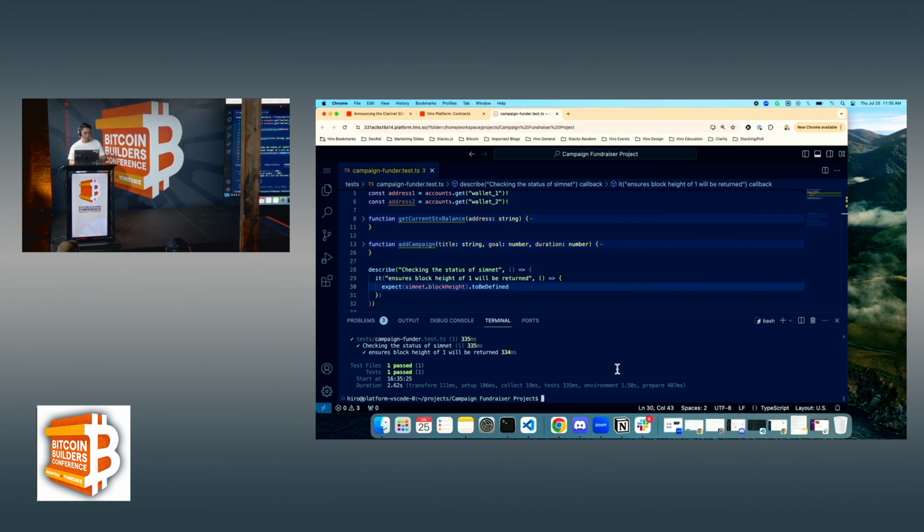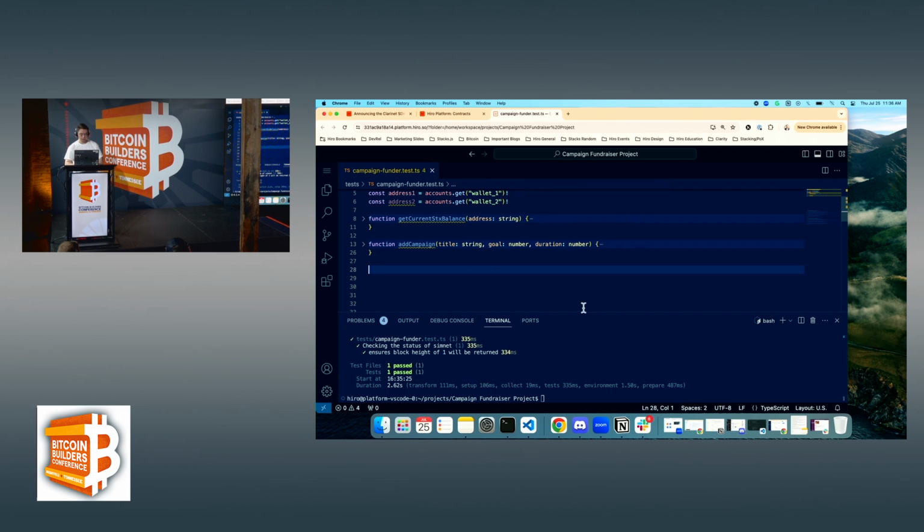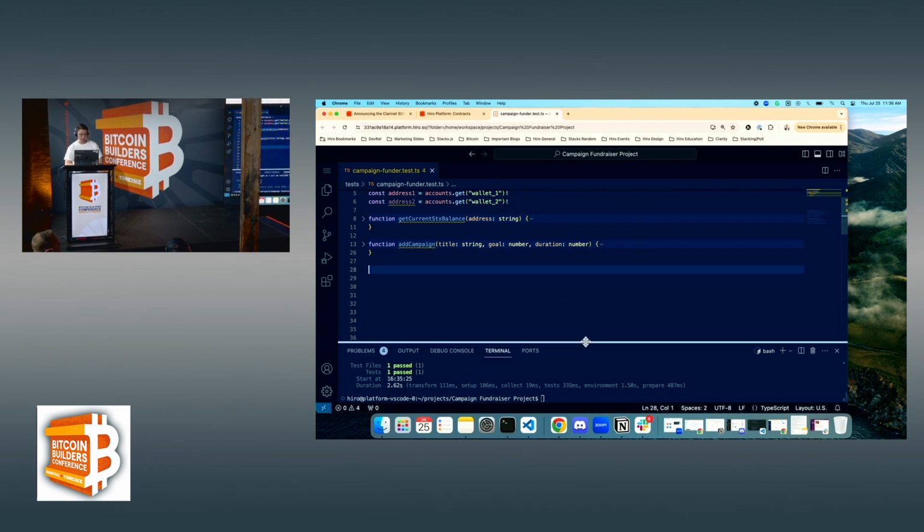So to go back to our smart contract that we want to test for, like I said before, we're testing two different functions in the smart contract. One of them is to add or create a campaign, and the other is allowing users to contribute their funds to that same campaign. For a lot of these unit tests, I've already typed them up just to make it easier for this presentation.